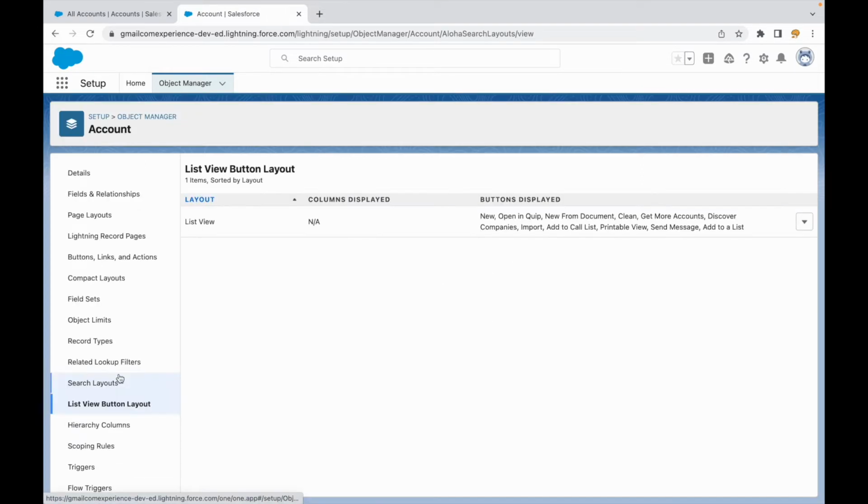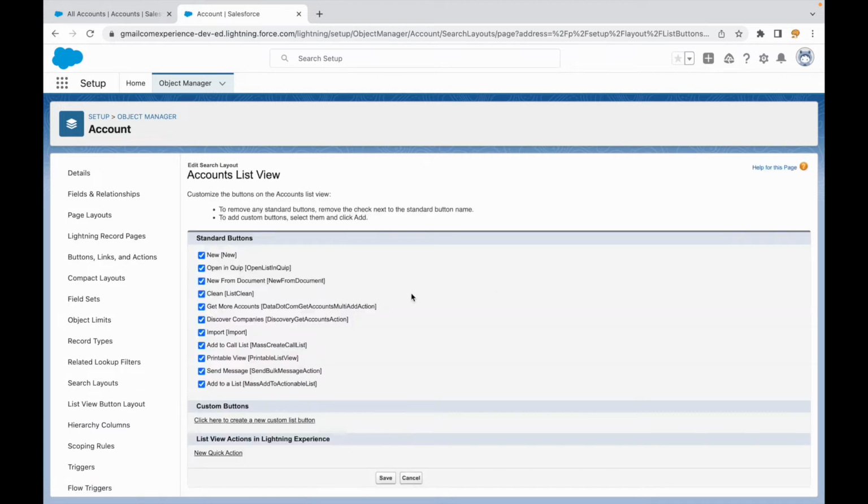And if I click on this layout, I see that there's one list view layout and these are all the buttons available, right? What I can do is I can edit it. I have no rights to delete it, no one can. And this list view button layout is available. And if I want to remove any standard button, I can just uncheck it, right?